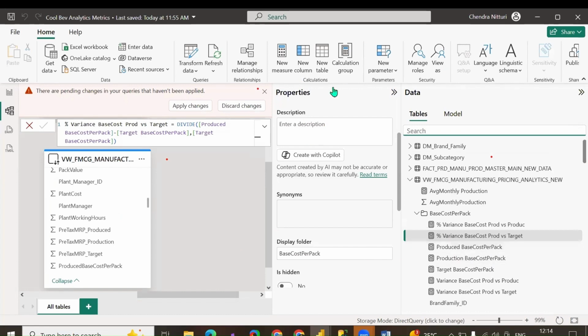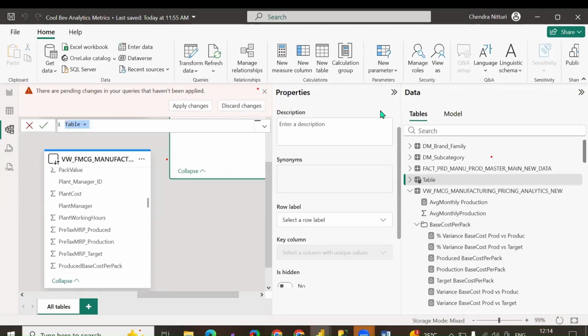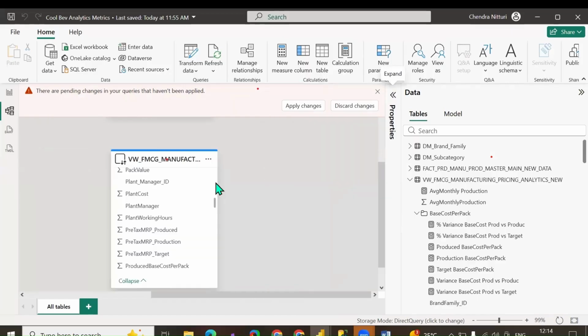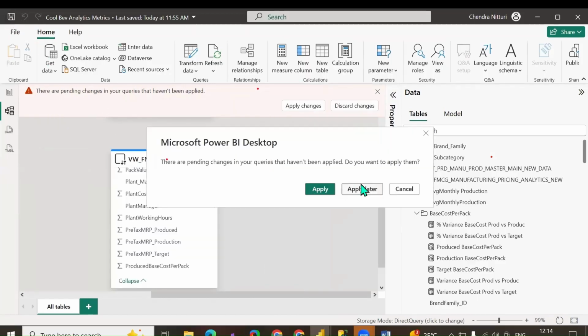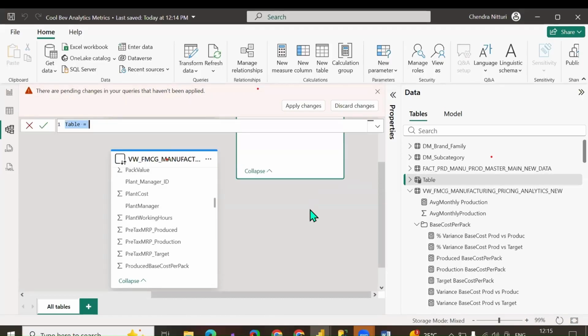So how do we create? Click on the new table. We are creating the calculated table. Let me minimize the properties and click on save. Apply later. So what do we need to do? Click on new table. What we are trying to do is create the date calendar table. Let me write date table equal to.